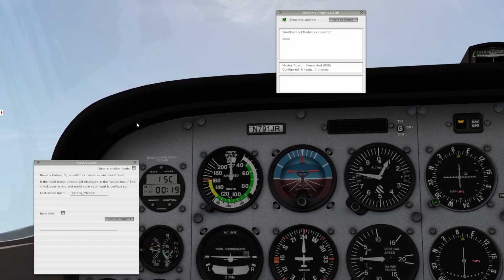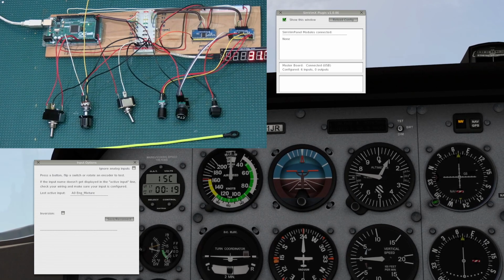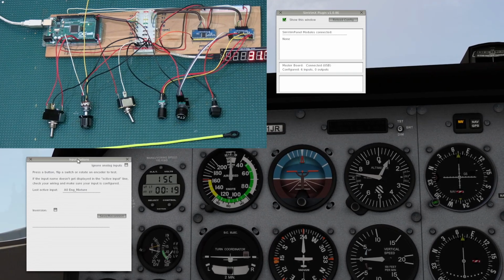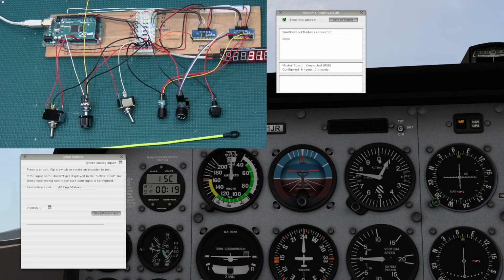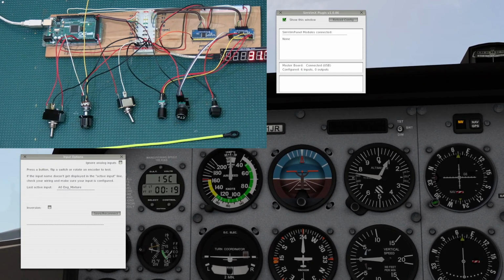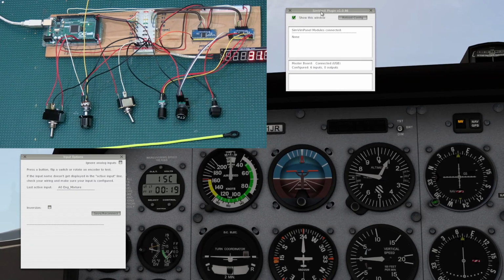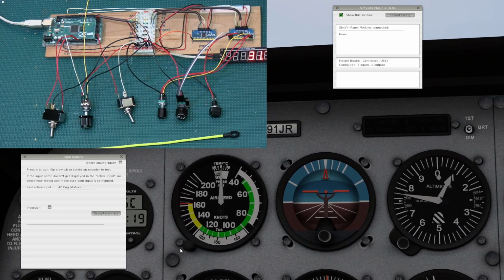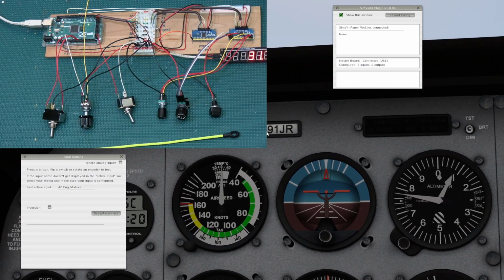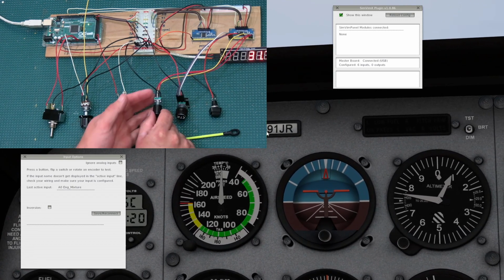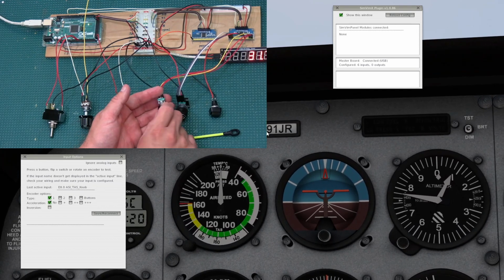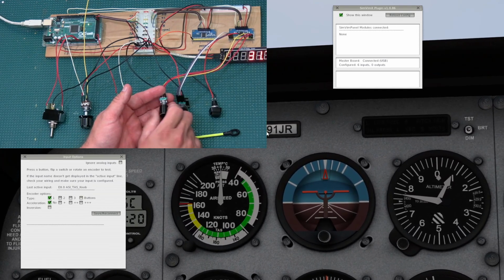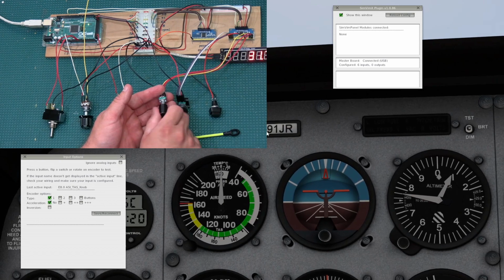So let me put my camera back here again, and you'll be able to see that I am manipulating the right controls. And now that we have changed it to be the custom commands and data refs, let's see what happens. First things first, we're going to do the true airspeed here. That was this one right here. Wow, look at that. What do you know? It's working.